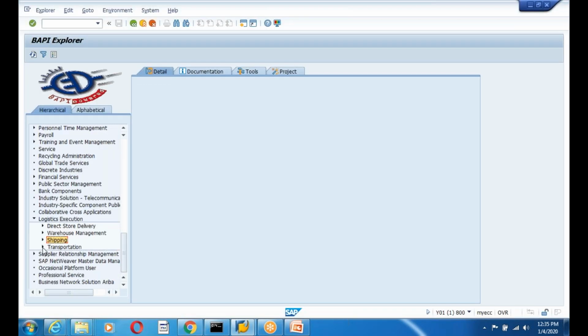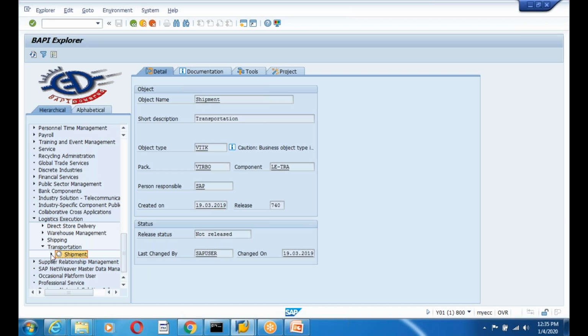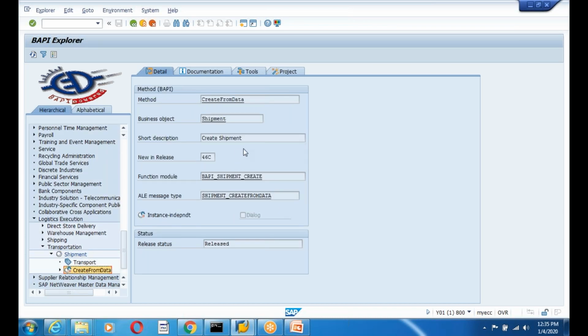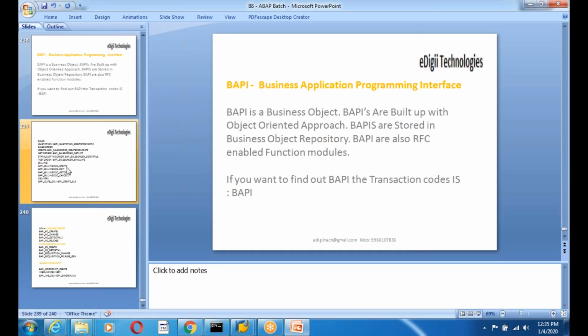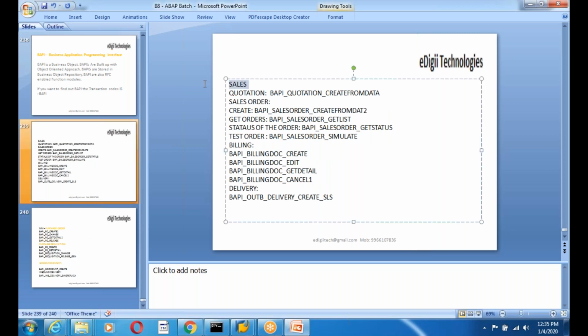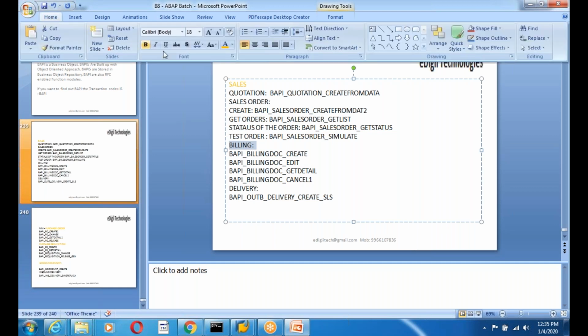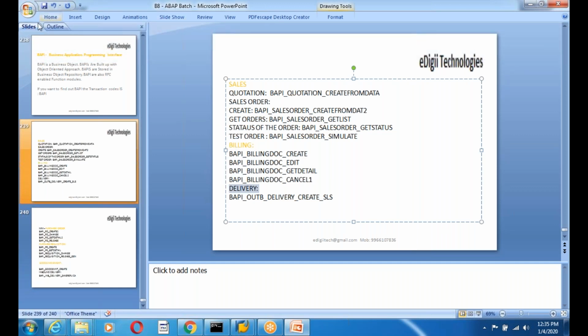So then also we have transportation, shipments. Suppose if you want to do a shipment, so you can use this BAPI to create a shipment, guys. Shipments come into the sales. Sales delivery. You know this flow, right? Shipping. In delivery, we have a shipping via couriers. So we are going to use this BAPI, guys, to do any shipments.